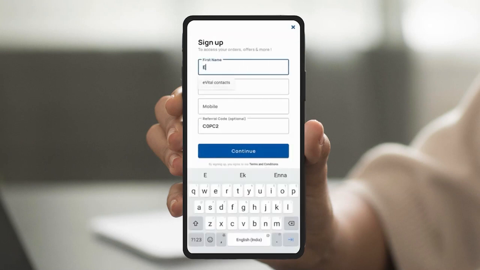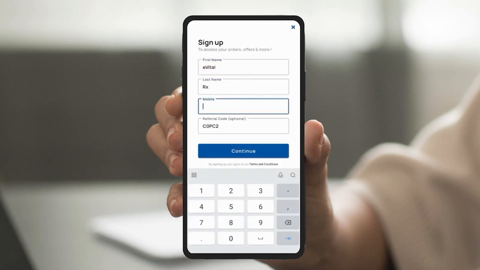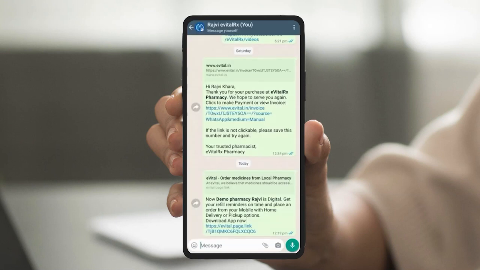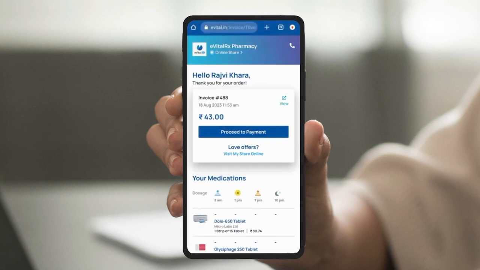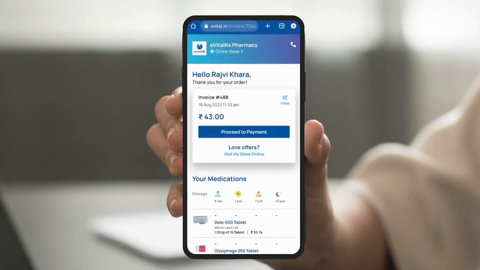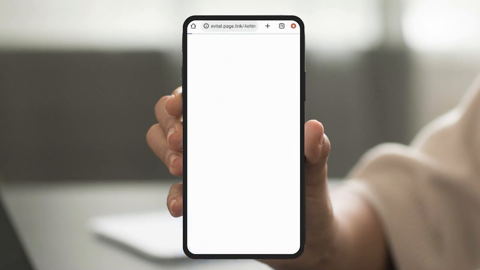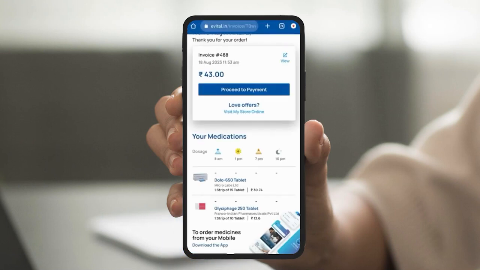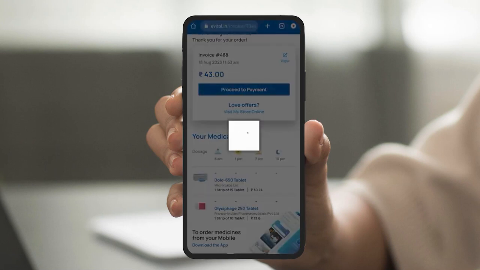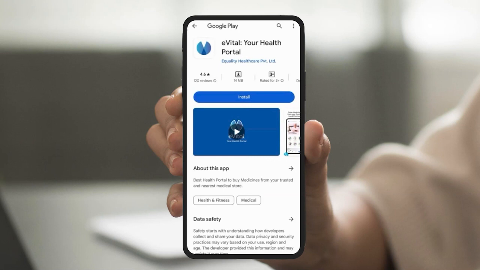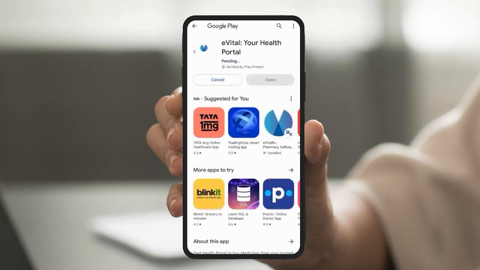Here you can write your name and last name, then write your mobile number from here. If the chemist is sharing an invoice on the customer's mobile, then the customer can click on this invoice link, and in this invoice link, at the bottom, the customer can select Google Play or App Store, and from here the customer can download the patient application. From here they can download and install it. So there are a total of three ways a customer can download the patient application.